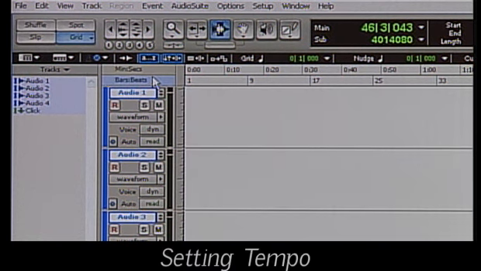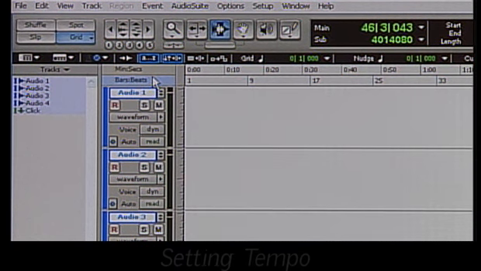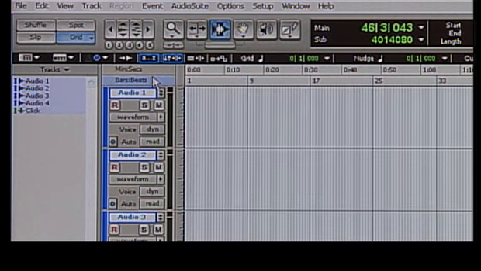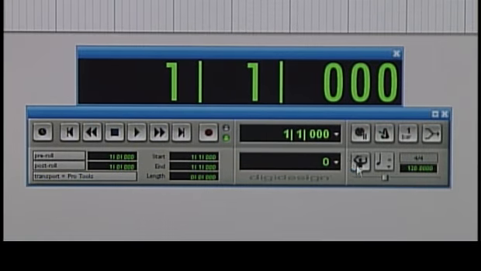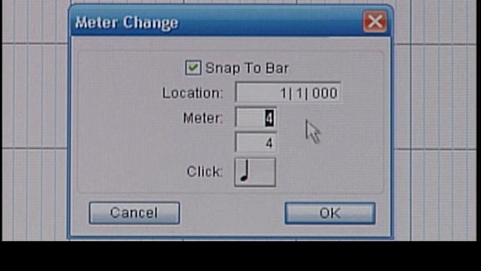Our next step is to establish a tempo. Pro Tools has 2 tempo modes, manual and conductor. If the conductor icon on the transport isn't lit, we're in manual mode. We can simply click in the tempo field, type in a tempo, and enter. We can also click in the tempo field and tap the T key to tap a tempo in. We can change the session meter by clicking in the meter display just above the tempo.